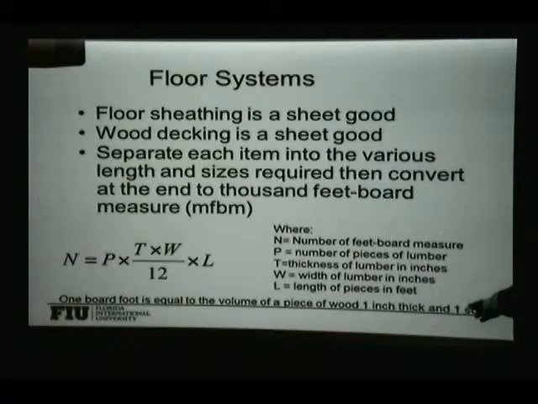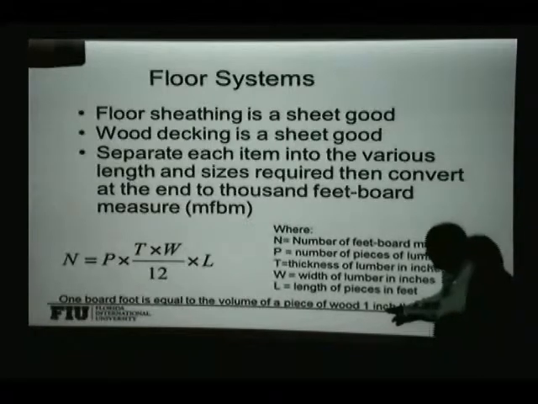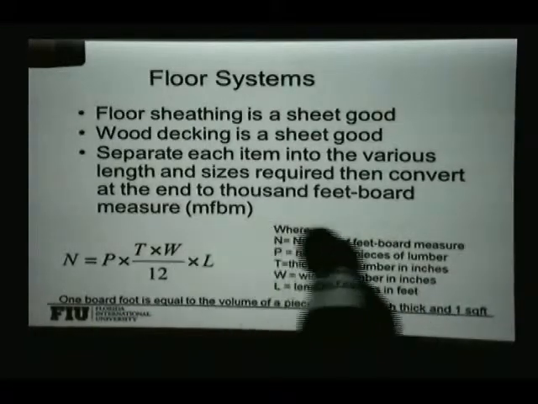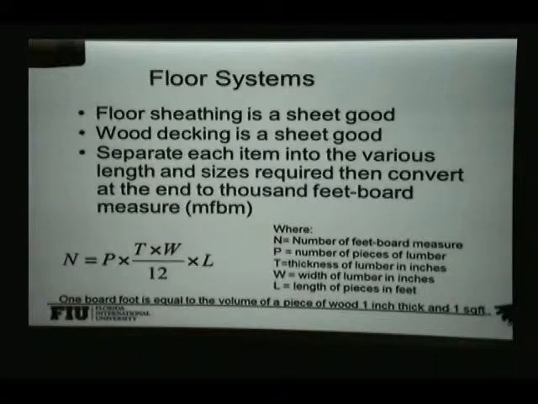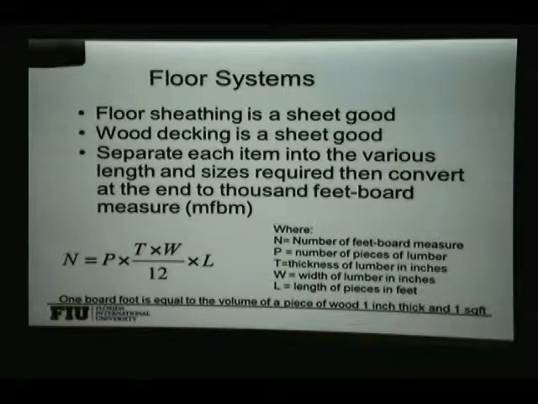One board foot is equal to the volume of a piece of wood that is 1 inch thick. Okay, so the thickness will be 1 inch, and it has 1 square foot of area. So that's one board foot.